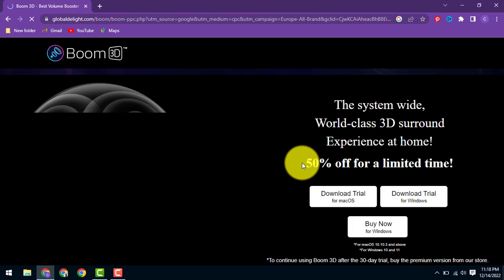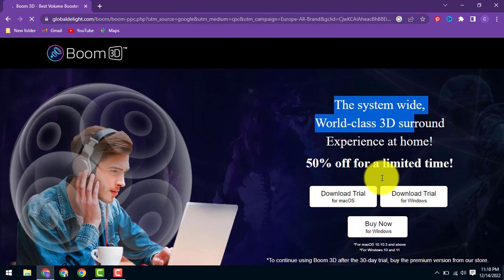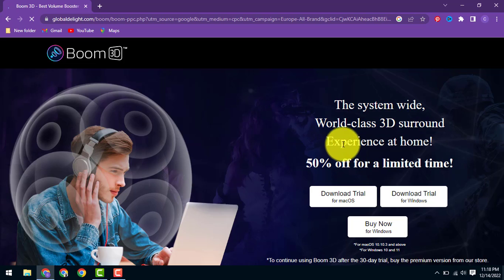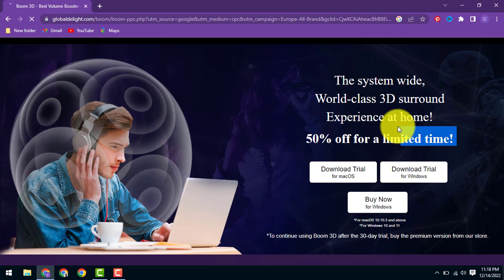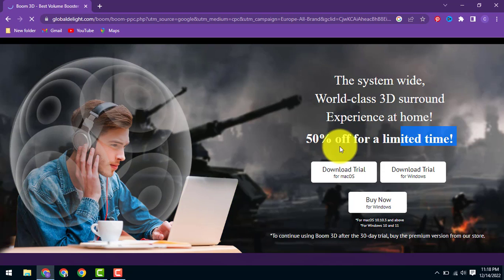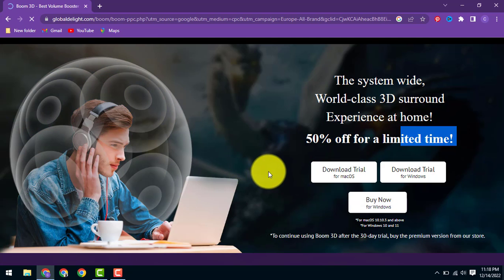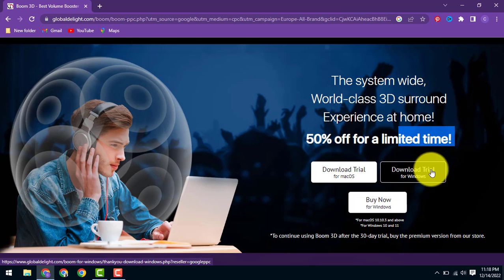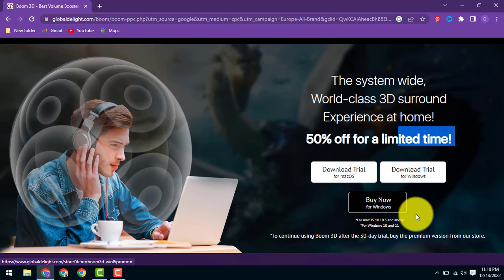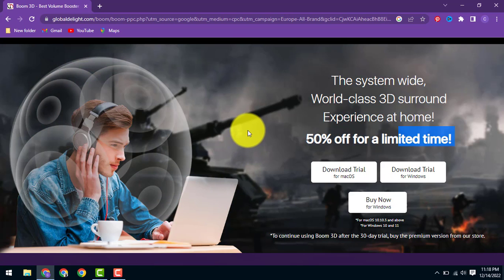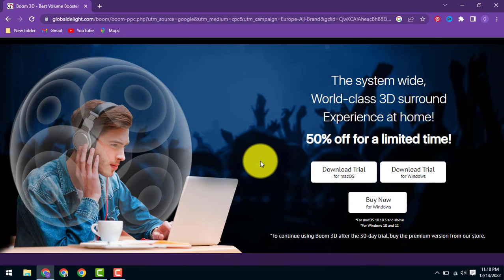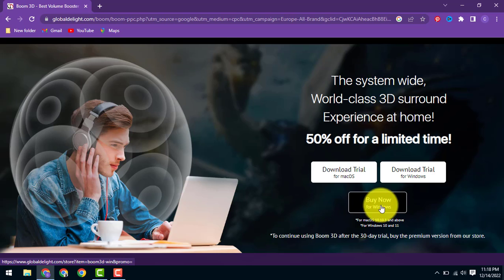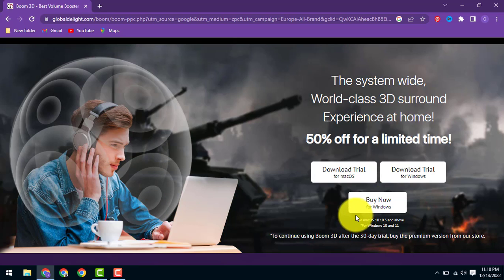Okay, if you download purchase here, you can get 50% off for a limited time. This concession is for a limited time. So if you want to download the free trial for your Mac operating system, then you can download from here. And if you want to download the trial for Windows, click here, and if you want to download the Windows purchase, select here.